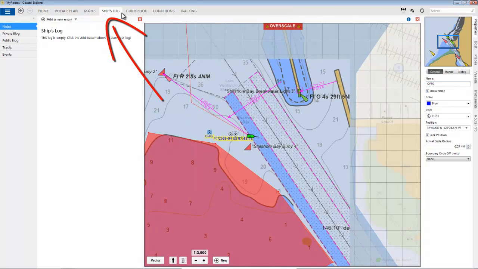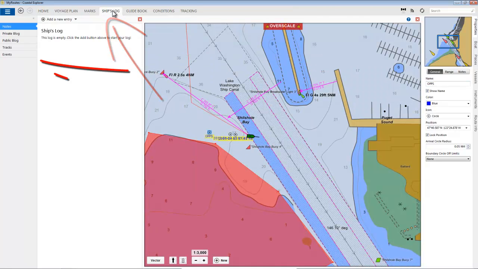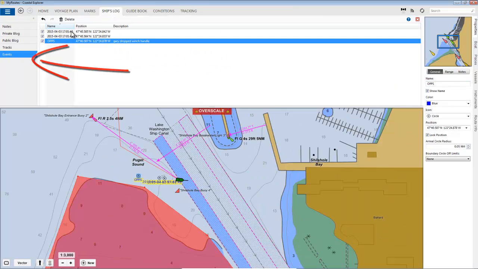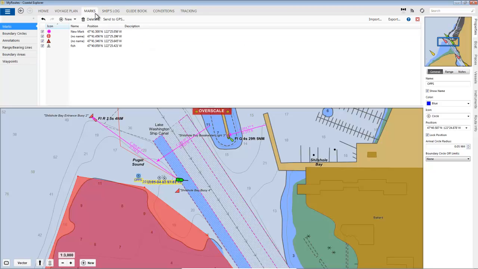Events can be seen in the ship's log browser. So click on the ship's log tab, go down to events, and there are the events that I entered. Their date and time, their position, and any kind of notes I make about them. The other marks that we created are in the marks browser. Marks, boundary circles, annotations, range bearing lines, boundary areas, and so forth. And when we get to creating routes, we'll see routes in the voyage plan. I'm going to click the Home tab to close this.